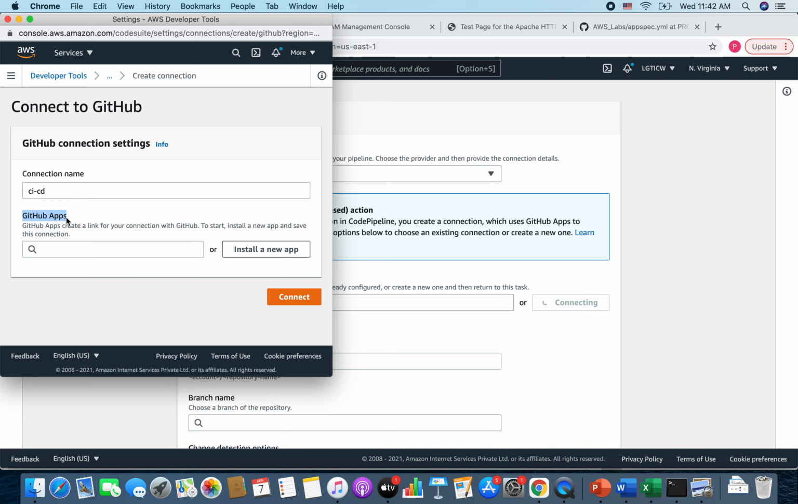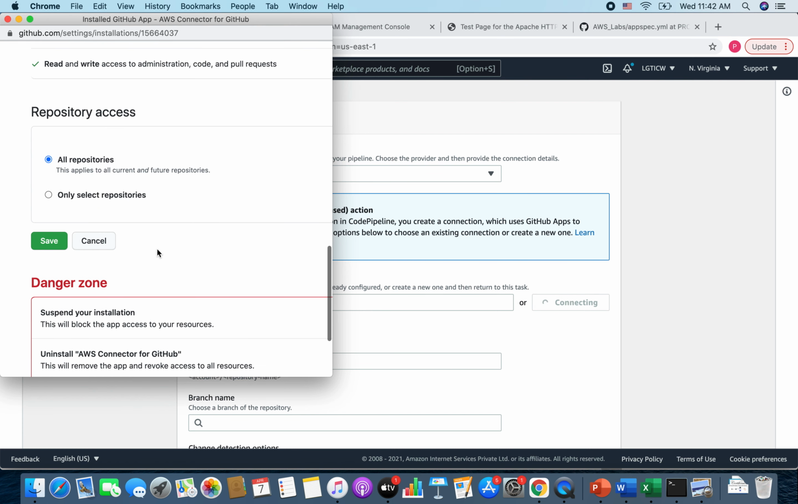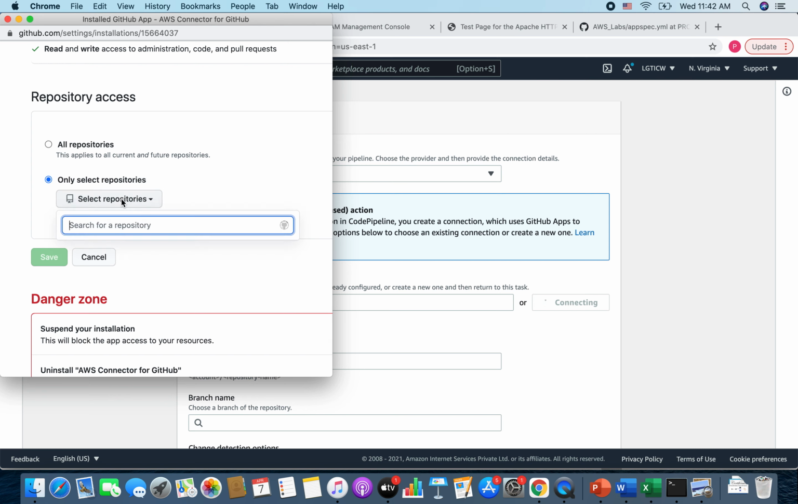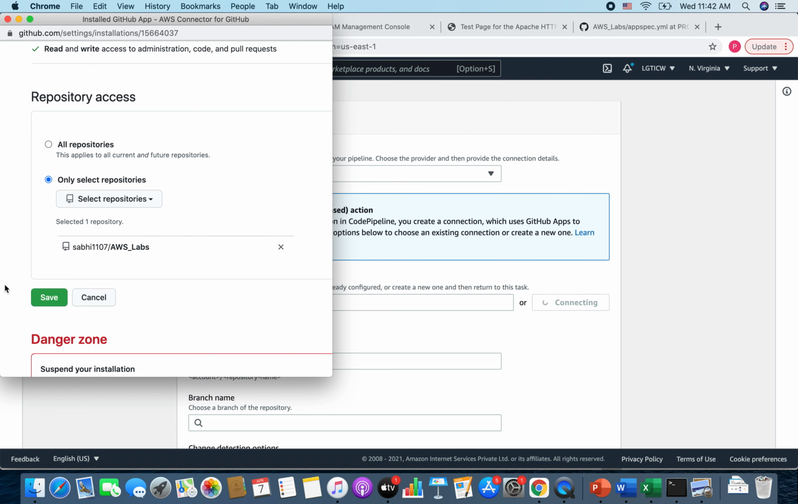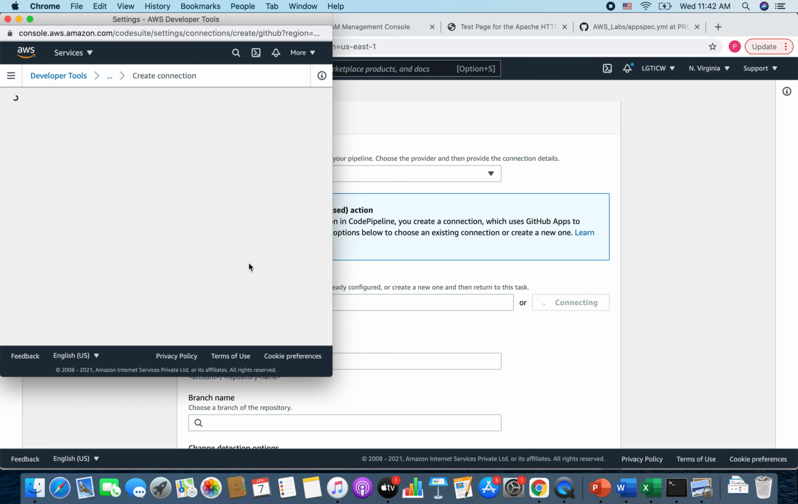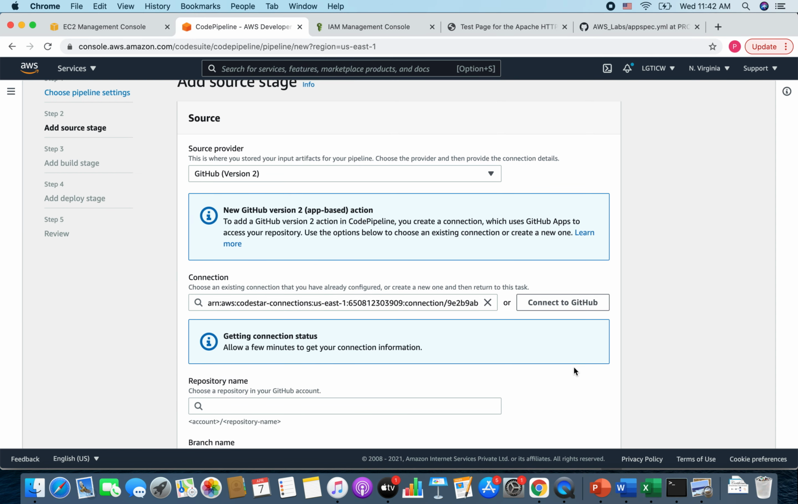Now here on the GitHub apps, since I don't have any GitHub apps installed, I'm going to click on create or install a new app. This will install an app in the background. Okay, that's my profile, and I'm going to select a specific repo, which will be AWS Labs. Click save. You are being redirected for the connector. Here we go, that's the ID. Click on connect. It's a simple process, guys.